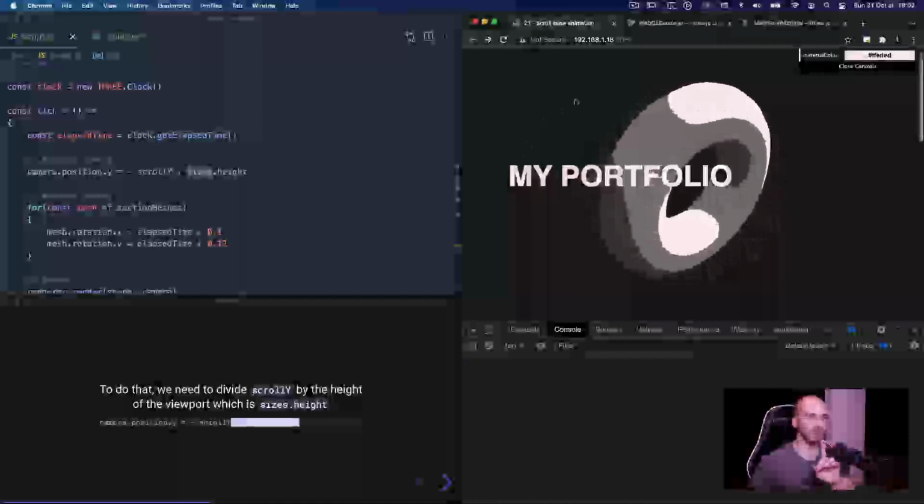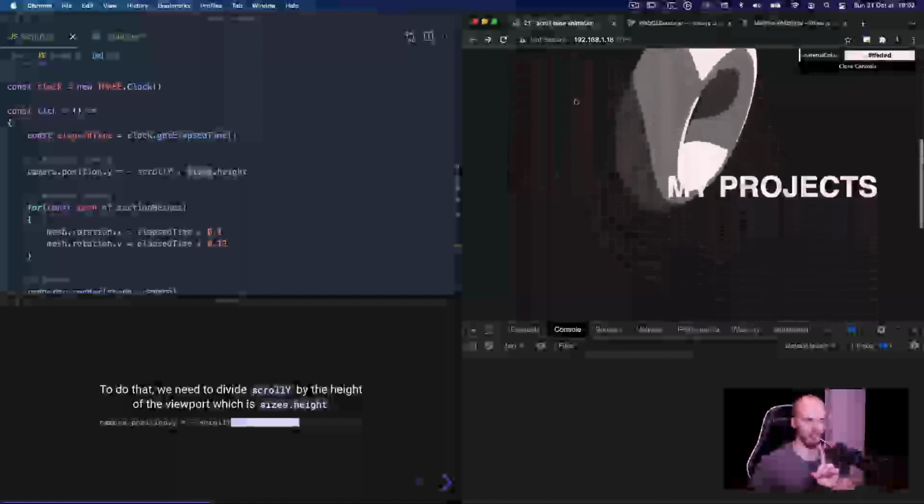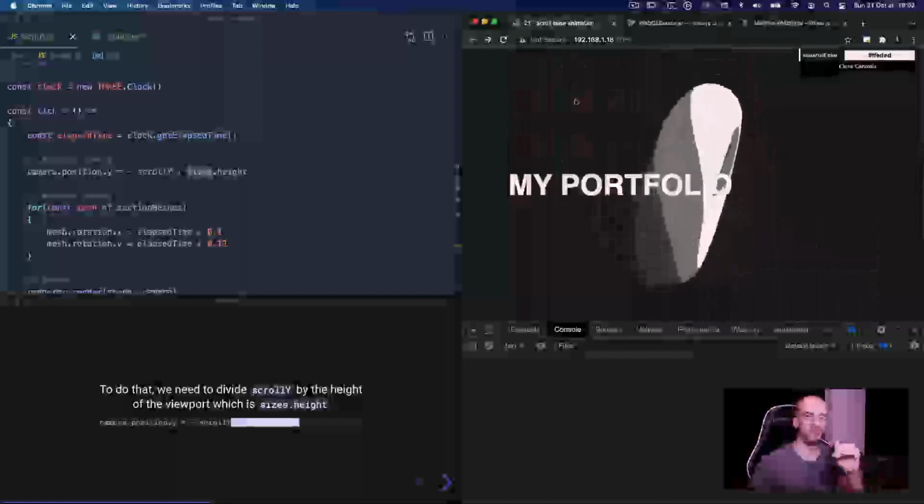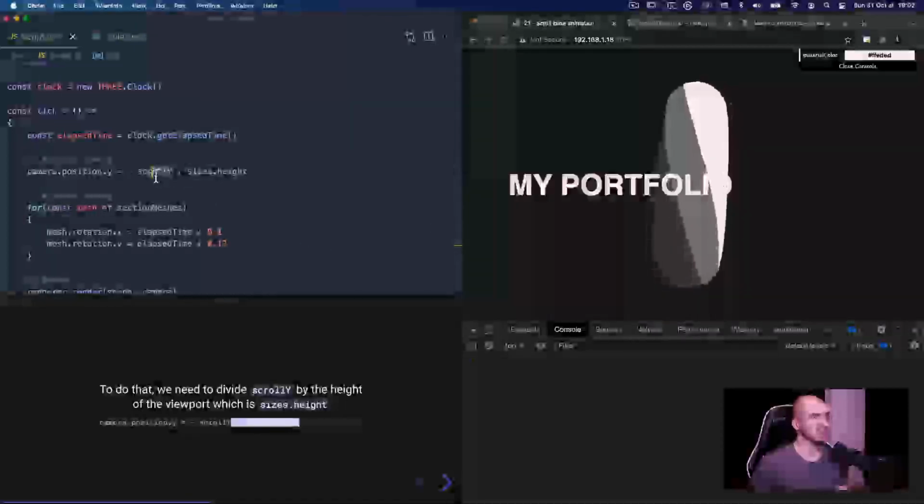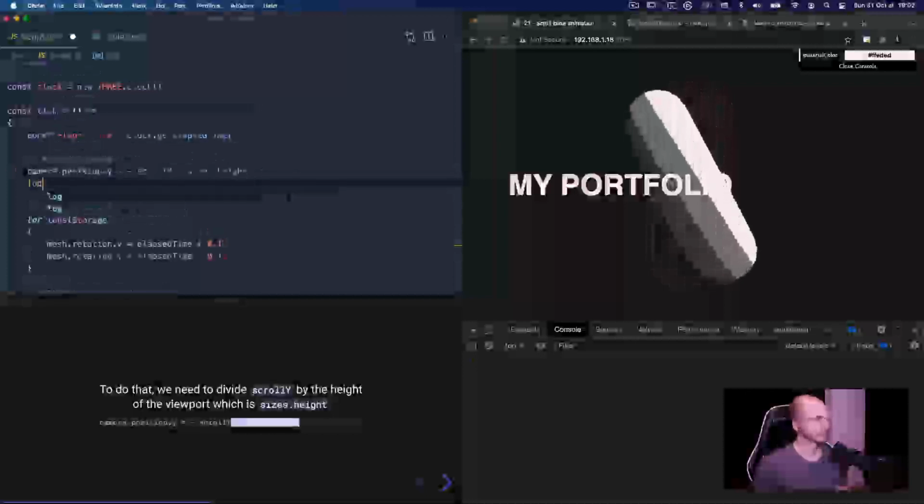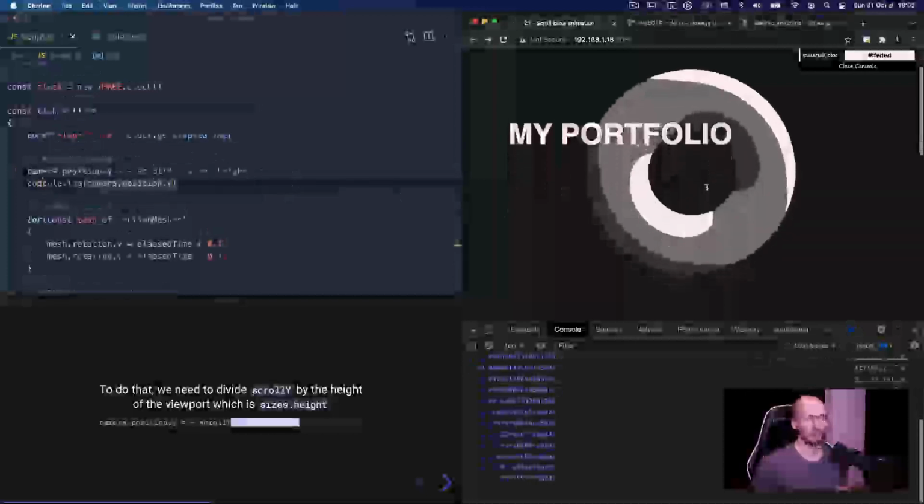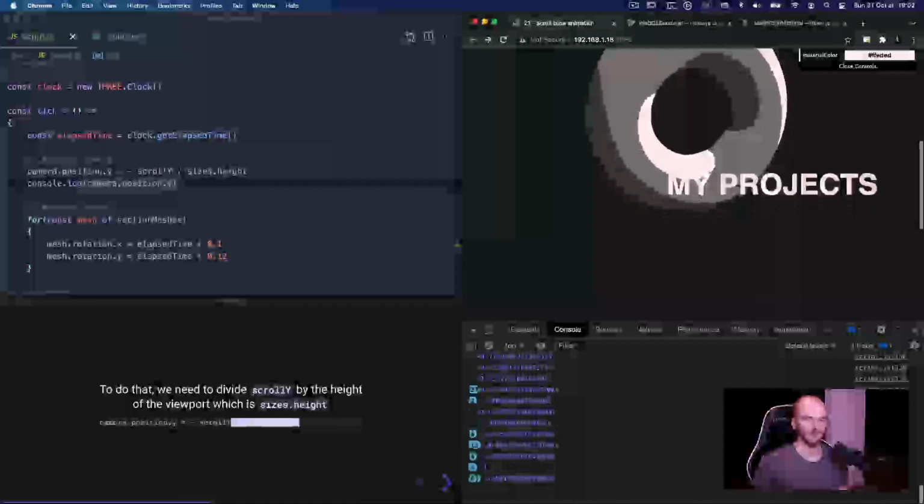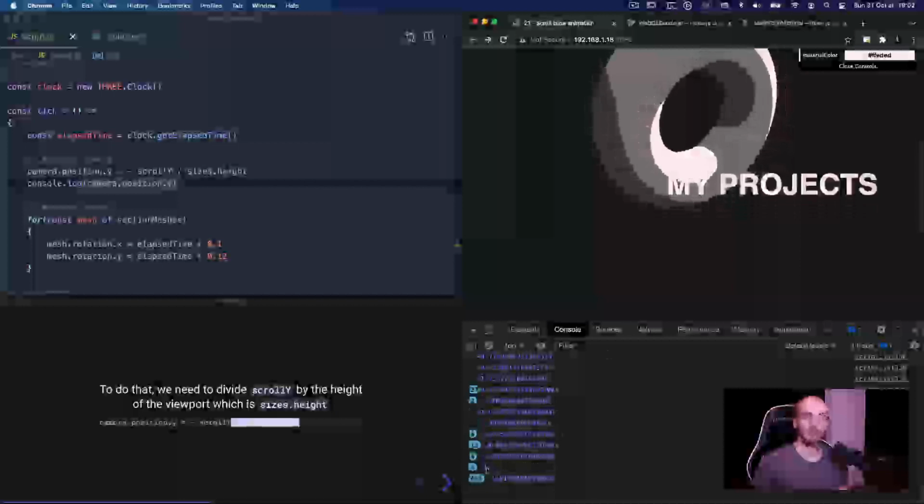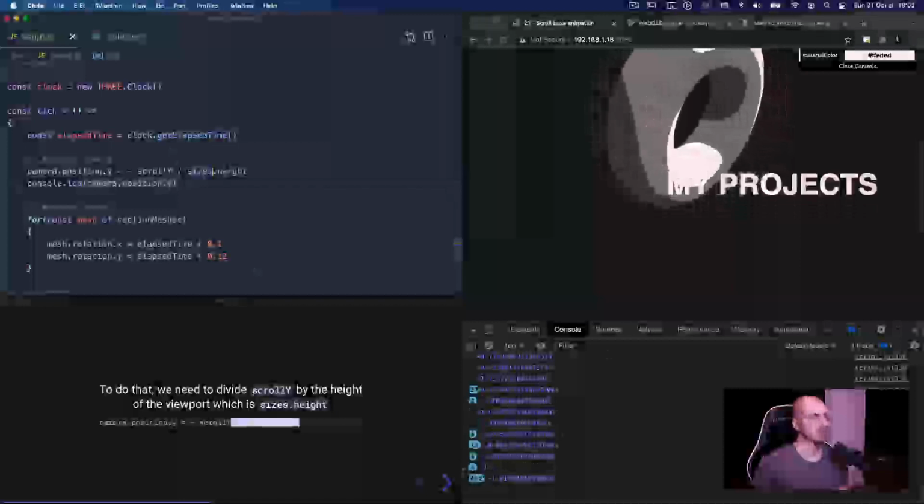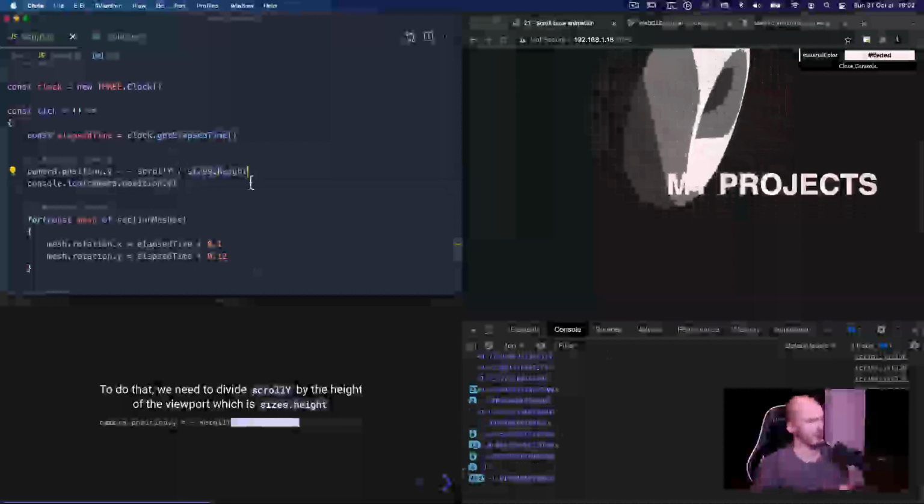Currently, when you scroll one section, we go down by 1 unit, right? Because we divide the scroll value. You can log it. Let's go down one section, and as you can see, we went down by 1 unit because we are dividing by the size of the viewport.